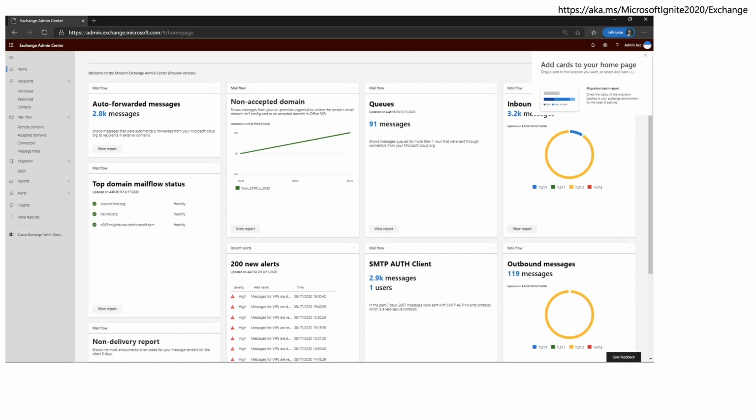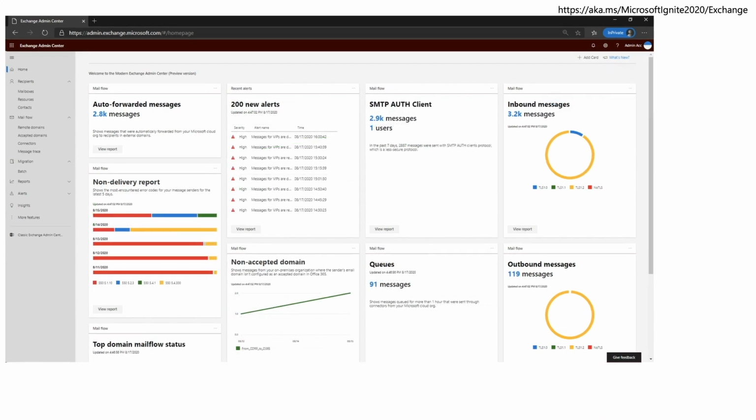So as you see top right here, we have an option to add cards to the dashboard. And so if you're particularly interested in one area of focus, you can pin those cards to your dashboard, and move others that you're less interested in away. So, of course, you might choose to move things around here and look at non-delivery reports, for example, and have a dashboard view of really what's going on with mail flow, if that's particularly what you're interested in keeping an eye on.